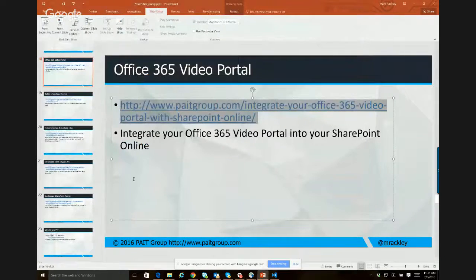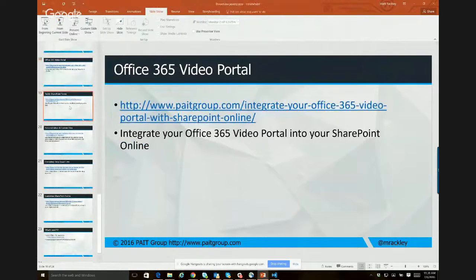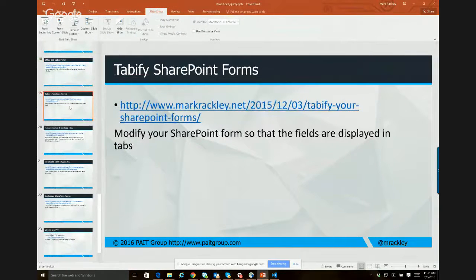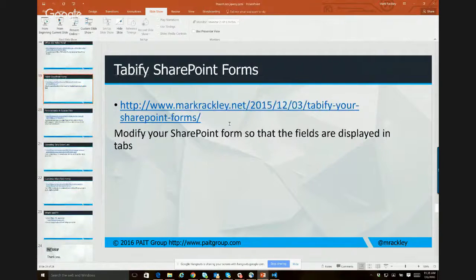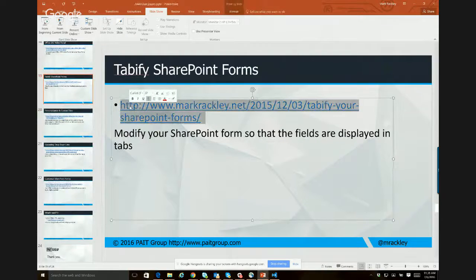All right, so what is next? Another one I have is another blog post that's similar to the tabbed web parts, but it actually allows you to put your SharePoint forms into tabs, because SharePoint forms are really ugly. People don't like the way those look. So what we can do is go to this blog post.